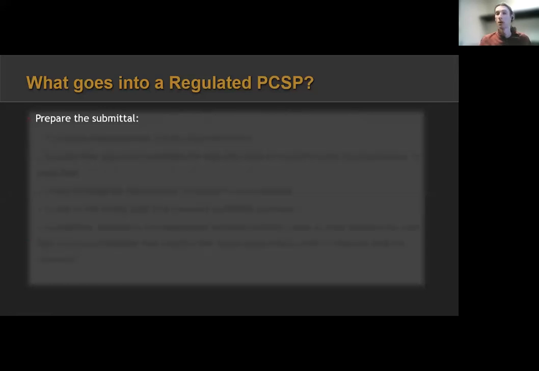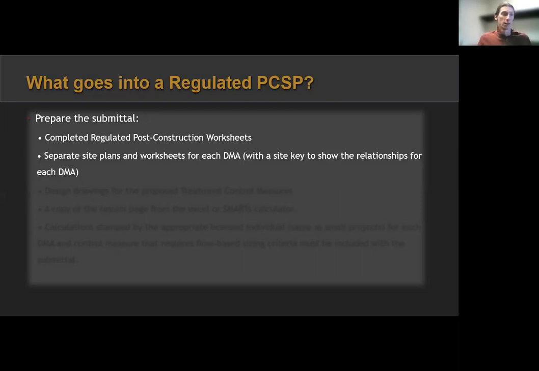So that's a lot. I understand that. Now we come to preparing the submittal. What needs to go into the full submittal? Completed regulated post-construction worksheets, a couple more pages that are added onto that, depending on what standards plan you're using. Separate site plans and worksheets for each DMA, and a key to show how each DMA plays in with each other and where it's located is extremely helpful.